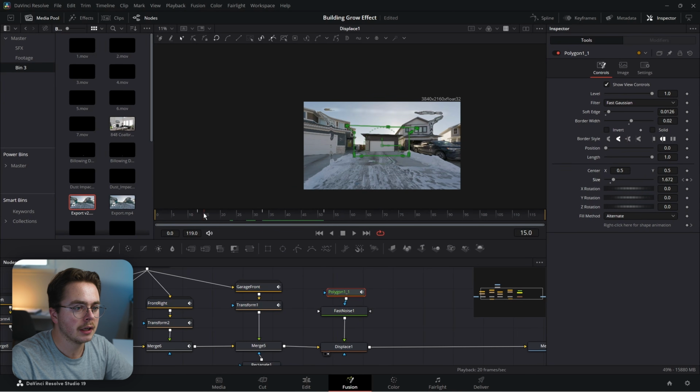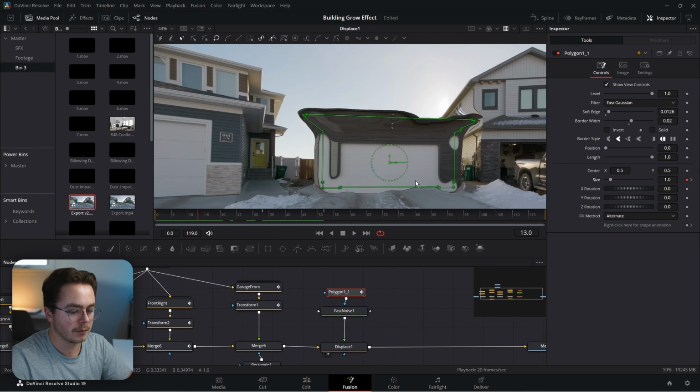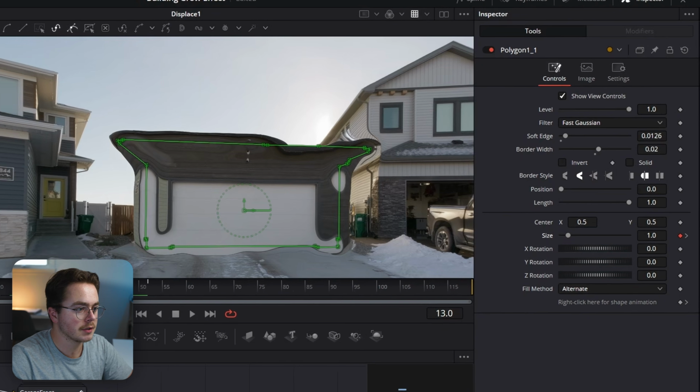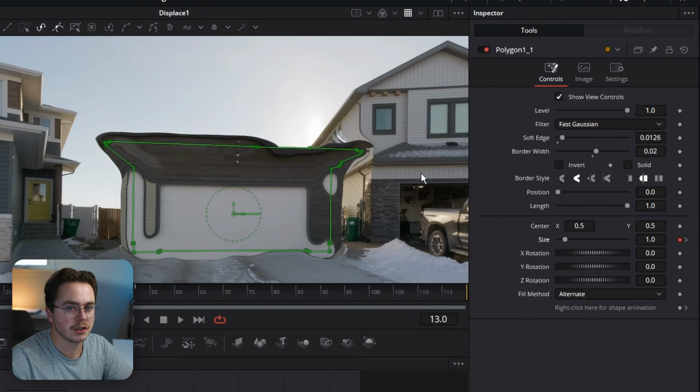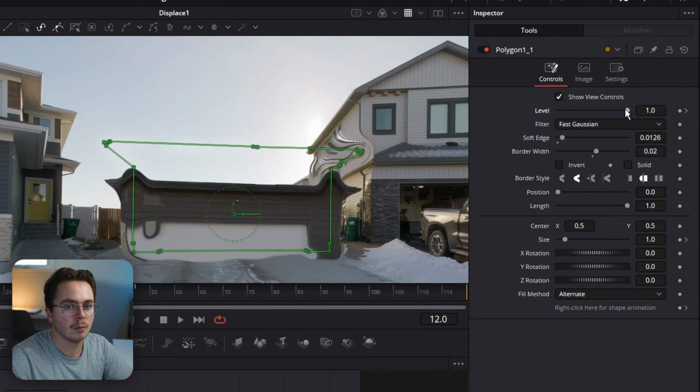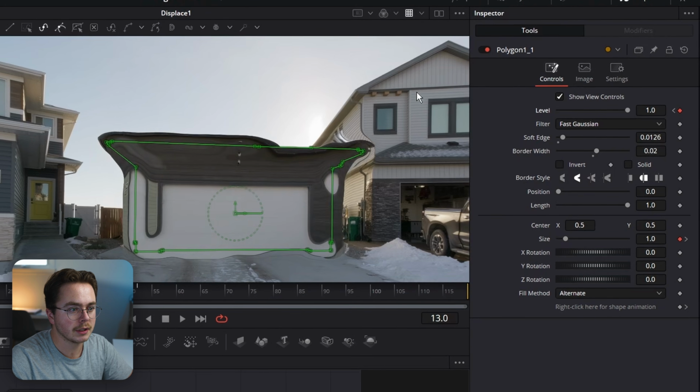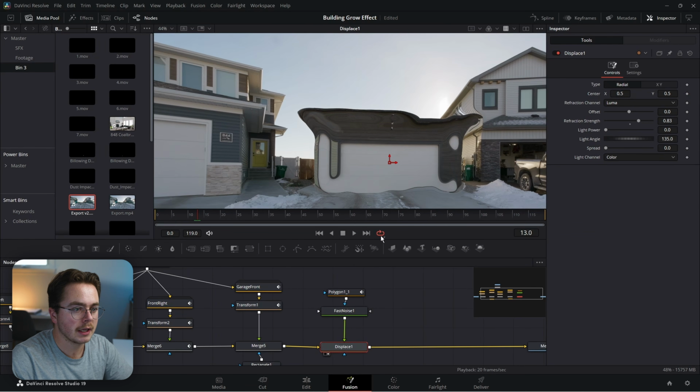Now, as you can see, the shockwave goes away from the building itself, but it starts going away once the actual garage hits into place. But we don't want the shockwave to start before, so let's just make sure that we keyframe the polygon level. So on frame 13, once this garage is in place, let's keyframe level, go back one frame, and turn the level completely down.